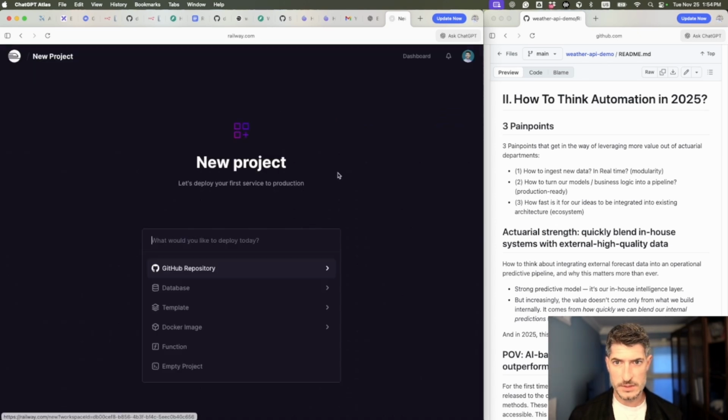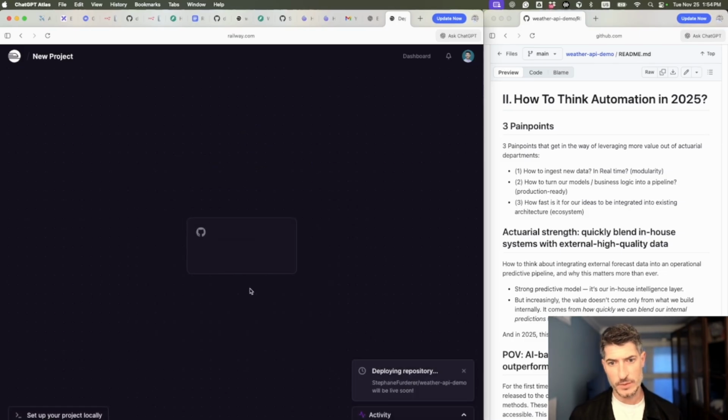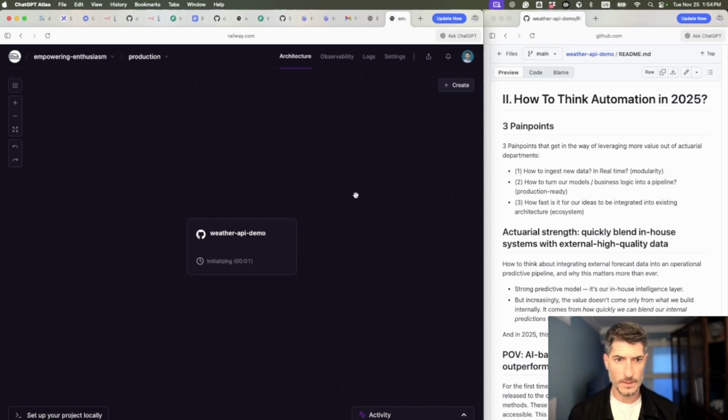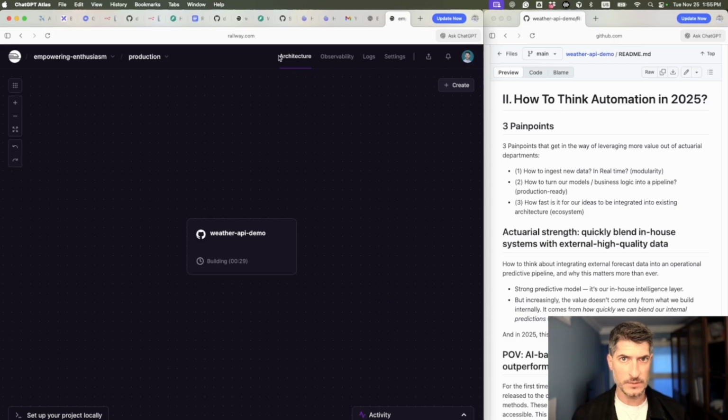So let's start a new project here, from GitHub, and this is the name of my repo. It will start deploying the repo, and it will take a minute to do it. So while we are waiting for it, I will maybe go through what the API should look like. So let's wait. Let's see what we get.